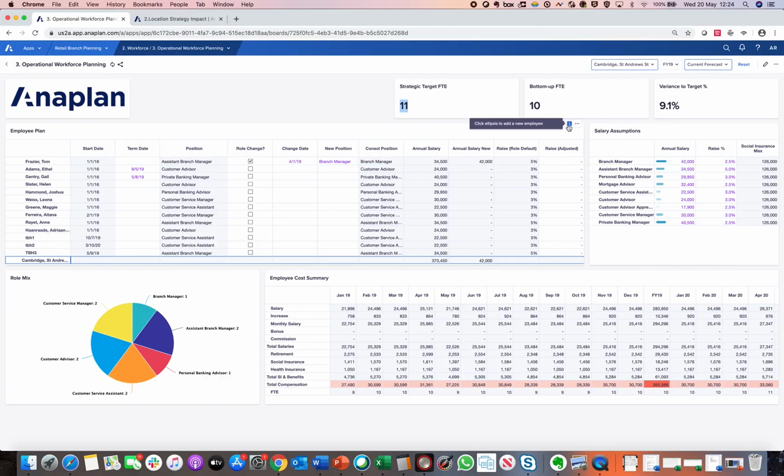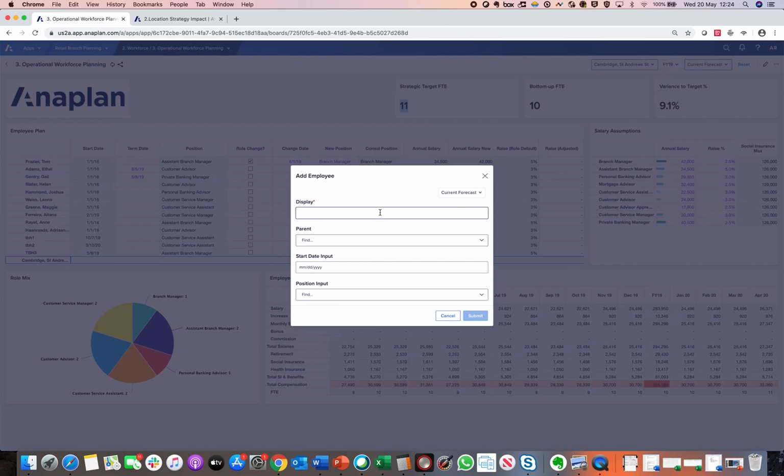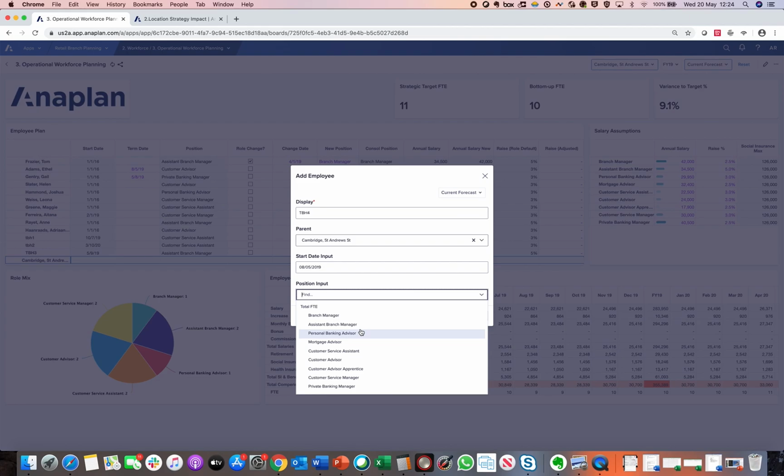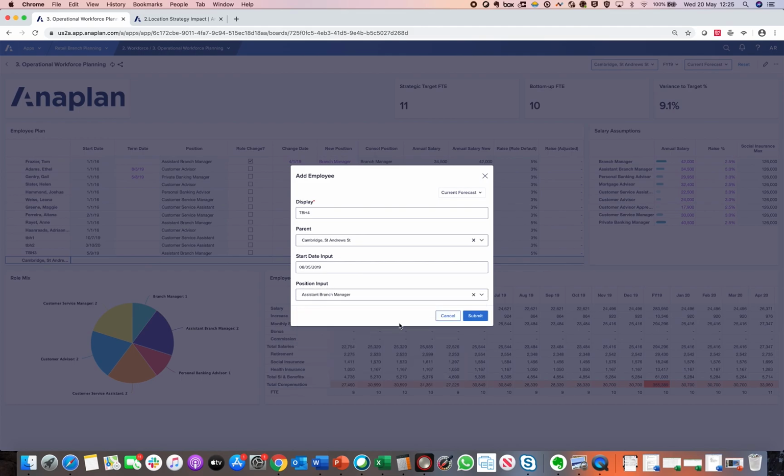I've also got this little blue information icon on this grid, and I've got a tooltip there that's telling me that I can click on the ellipsis to add a new employee. So if I click in here, I've got this create option here and the ability to add a new employee. So I'm going to come in here, I'm going to add a new to be hired, number 4. Its parent is going to be Cambridge St Andrew Street. I'm going to specify, well, let's go for 6th of August 19. And let's put in the position that they're going to fill. So maybe we need to fill an assistant branch manager role to backfill for the fact that we've promoted Tom. So I specify assistant branch manager and submit.